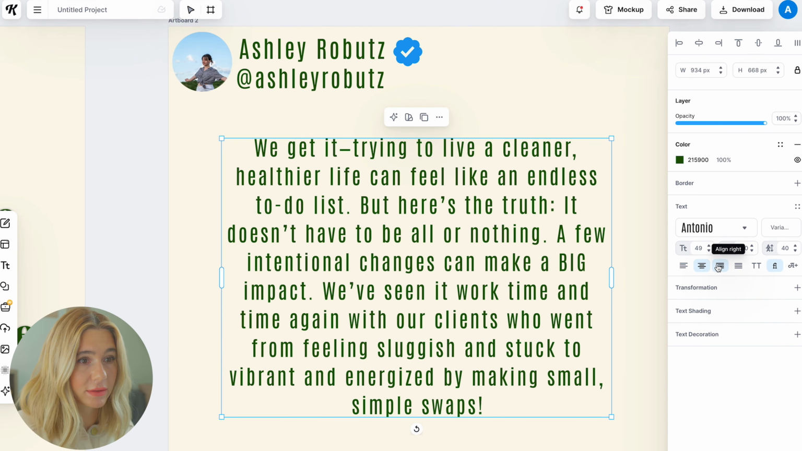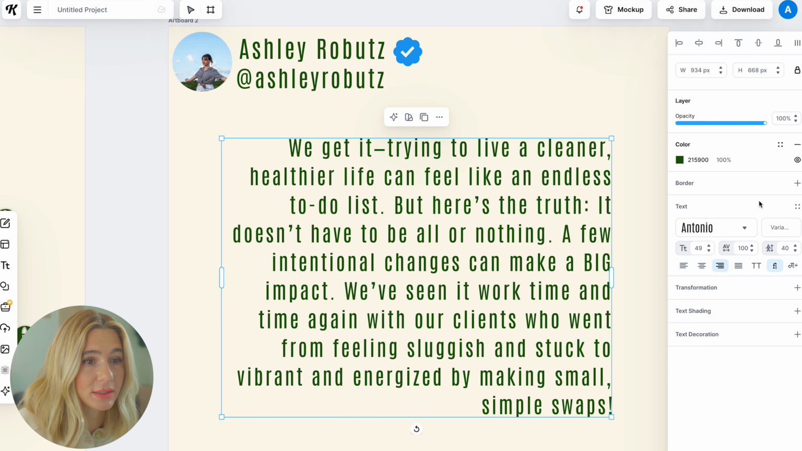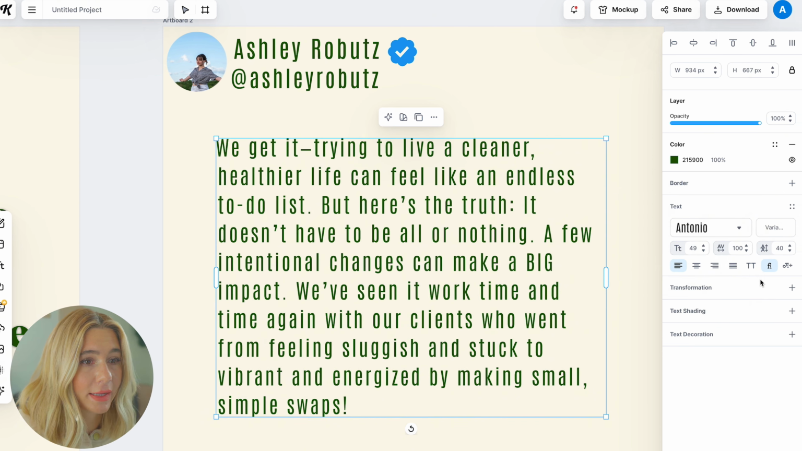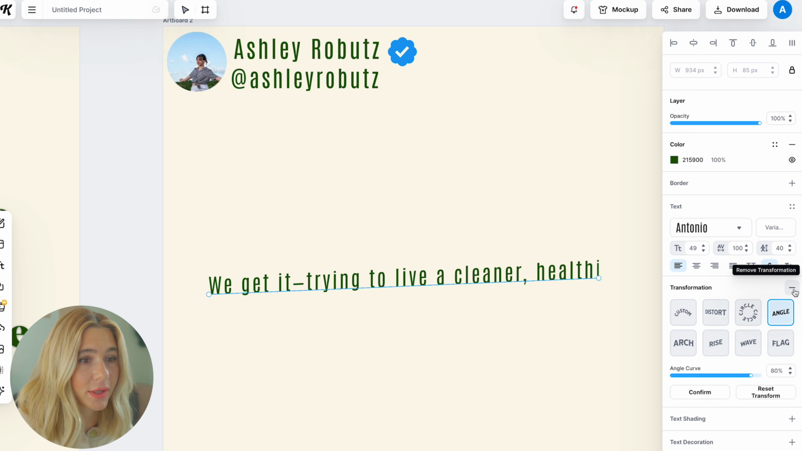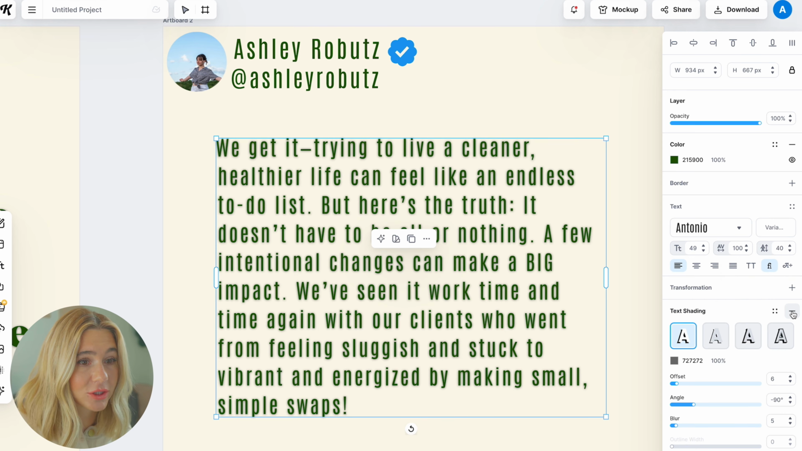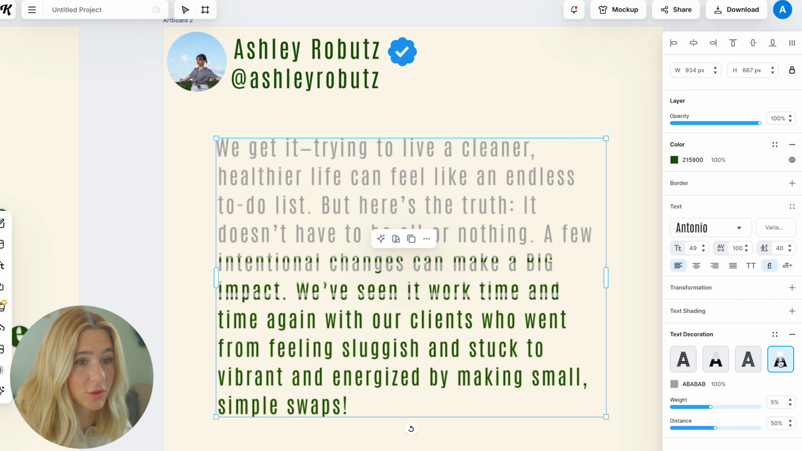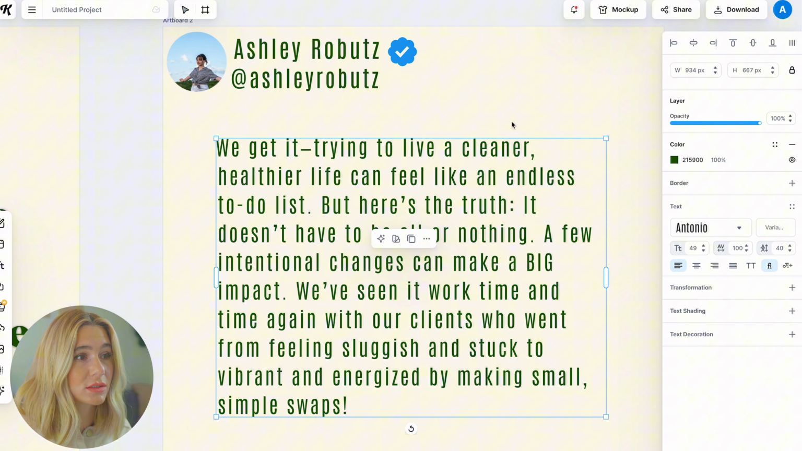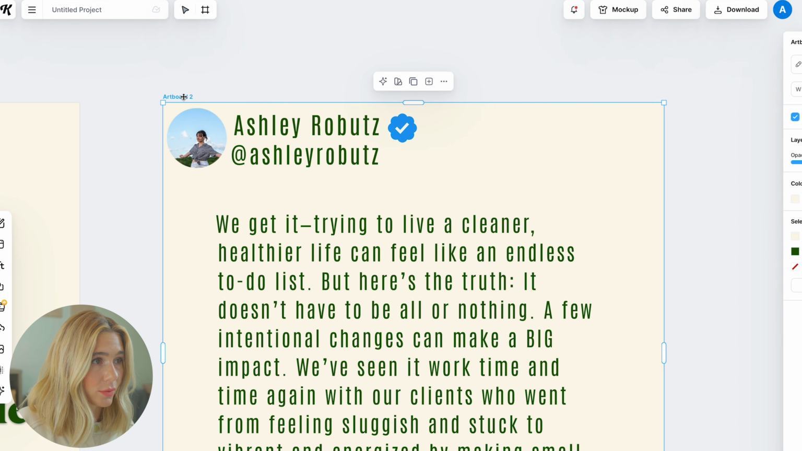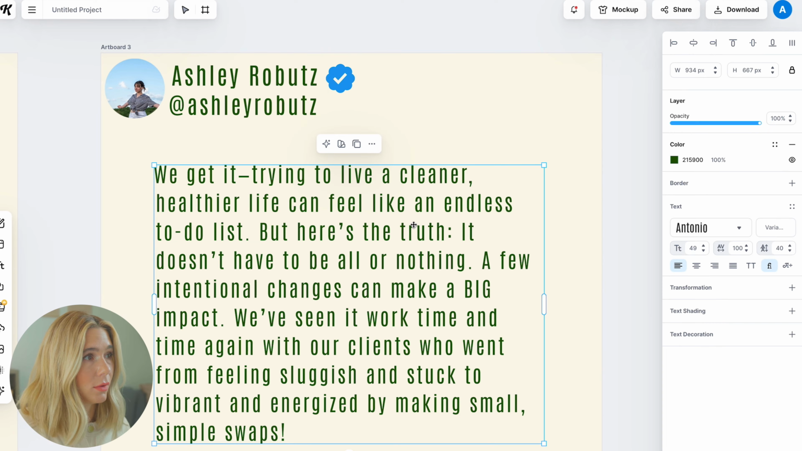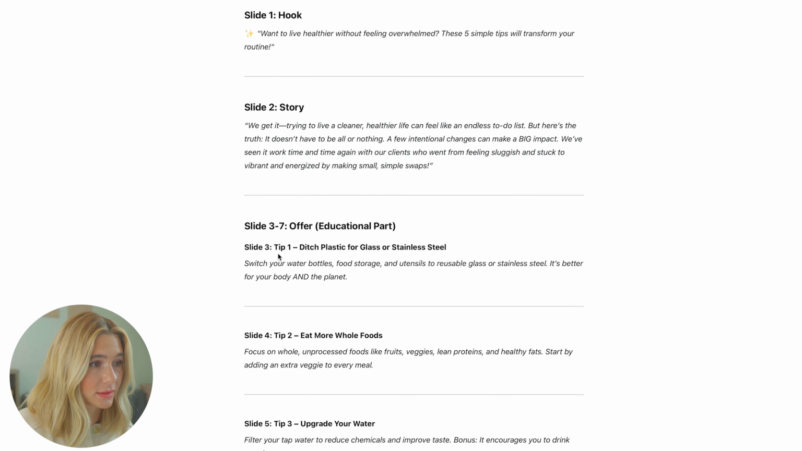So, if we wanna put it in the center or adjust it however we want, we can also adjust the weight. And again, you can do transformation, pero hindi natin gagawin yan dito. As well as text shading and text decoration. So, there's really just so much you can do and customize. And then, we're just gonna do the same thing again. Punta tayo dito, i-duplicate and go back to ChatGPT to copy and paste the next item.